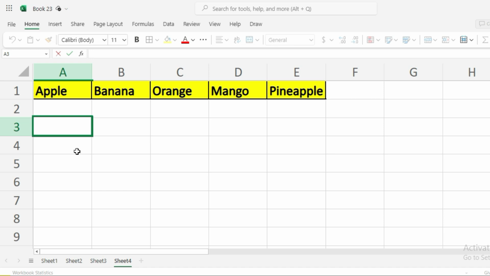In today's video, we're going to learn how to concatenate fruit names horizontally using Excel functions. Let's dive in. First, let's take a look at our sample data. We have a row of cells containing fruit names: apple, banana, orange, mango, and pineapple. To concatenate these fruit names horizontally, we'll use the TEXTJOIN function along with the transpose function.